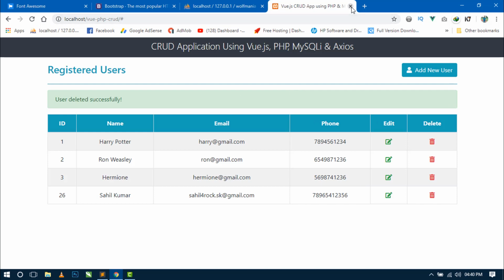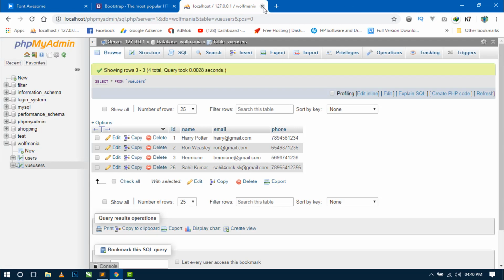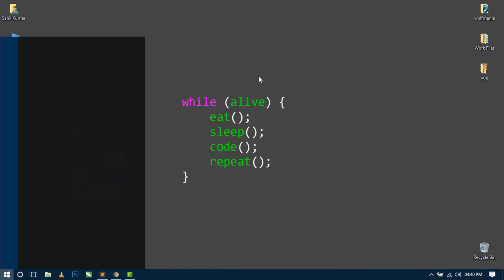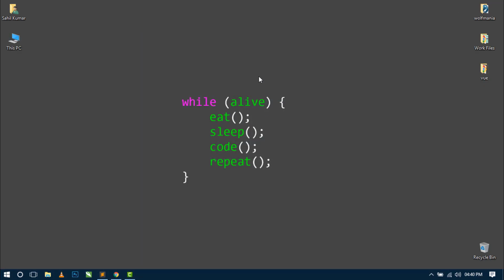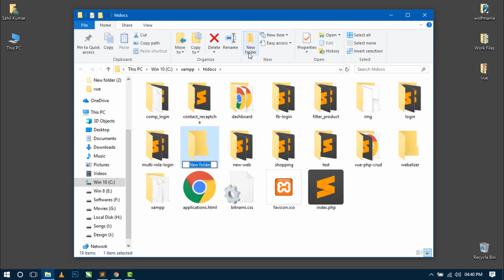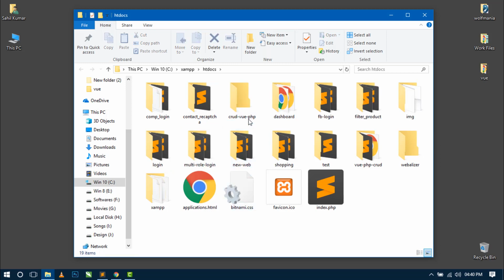So just close this and now open your htdocs folder and create a new directory. So here I am creating crud-vue-php. So this is our project directory.